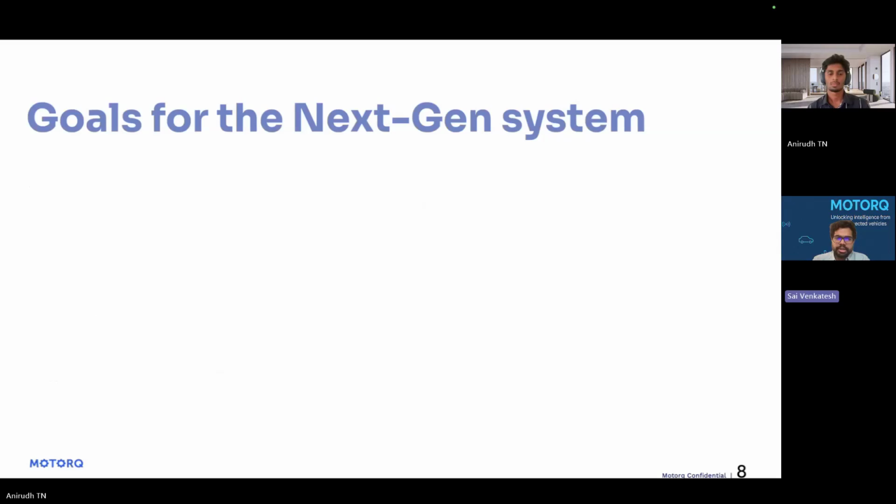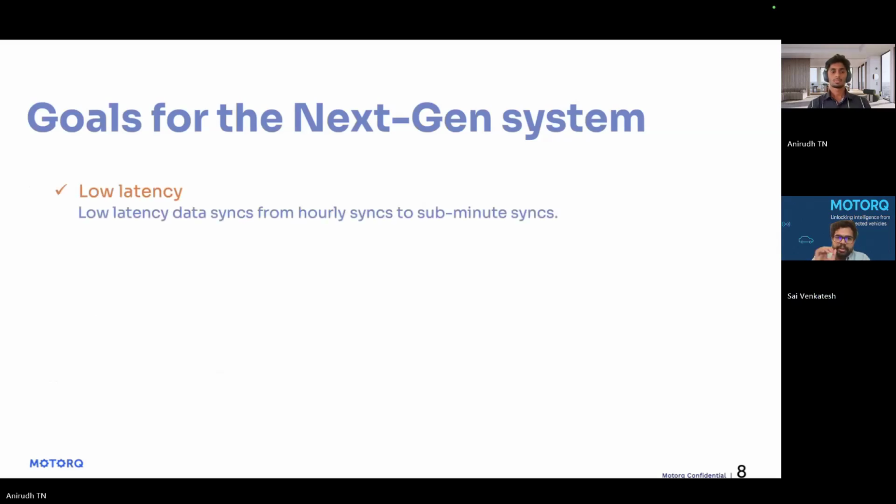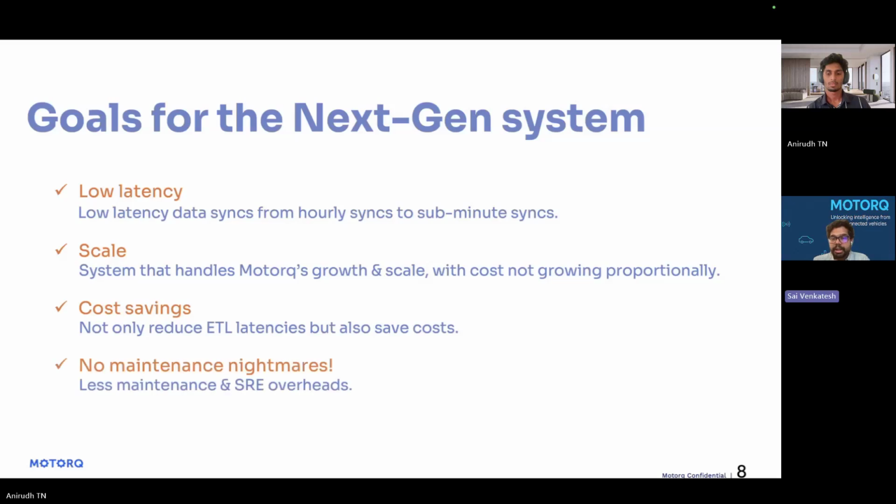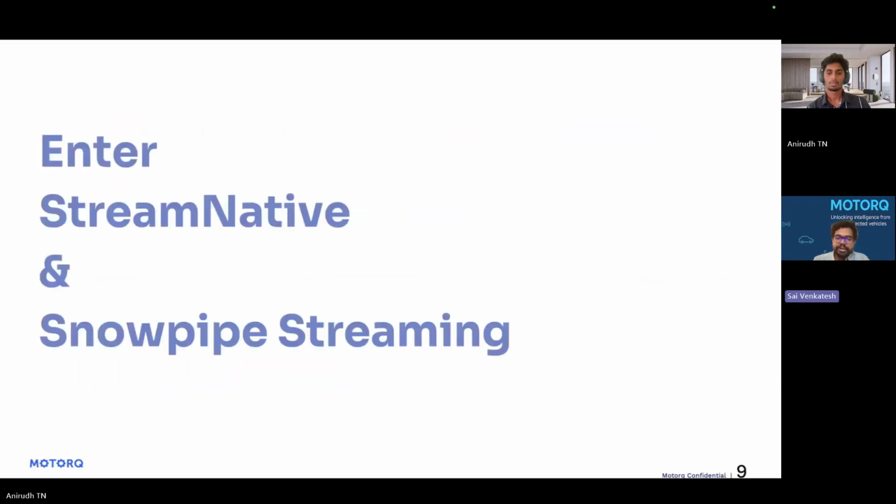The first was latency. We wanted data to be available in near real time. And the second was cost efficiency. This new system had to lower our Snowflake warehouse usage and the overall cost. And the third was scalability. It had to handle the future growth. And finally, minimal maintenance, a system that's fully managed and doesn't require ongoing SRE and ops effort. So in short, we are aiming for something that's fast, scalable, cost effective, and maintenance free.